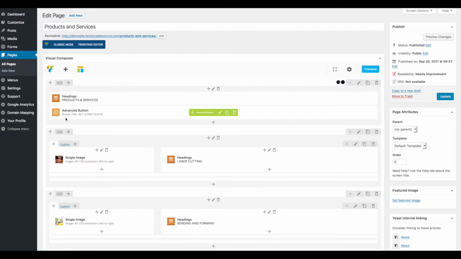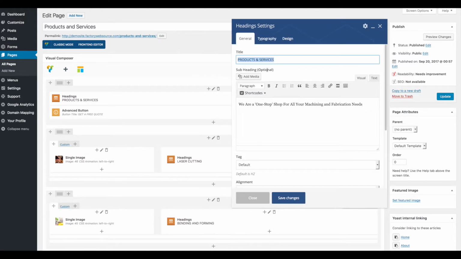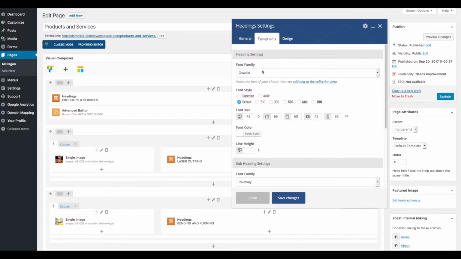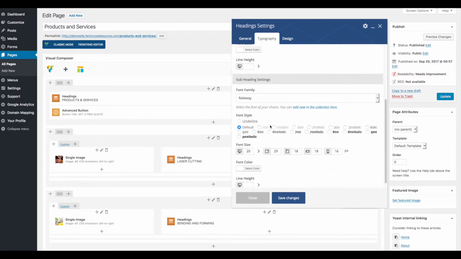Now within this row, we have additional elements. So the first one we have here is heading. So this is your main heading and also your subheading. So you can change out these, edit these, and then under the typography settings is where you would go to change out the font style, the font size, and the color for both the main heading and then also the subheading. Once you're happy with those changes, always click on Save Changes.